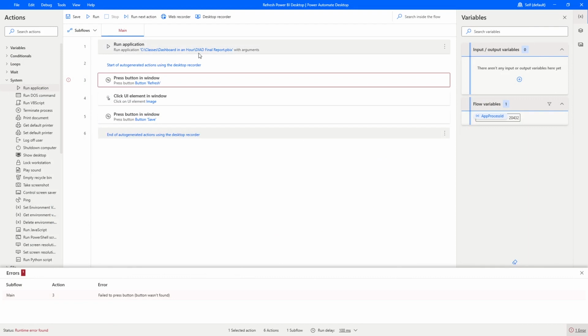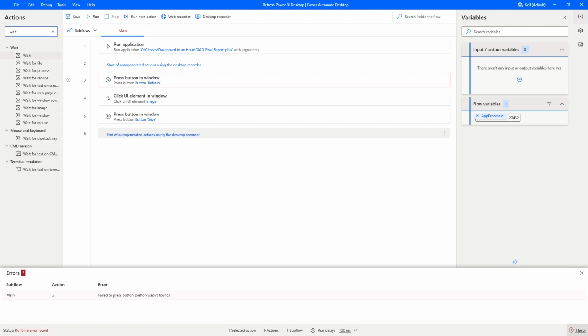We told it to launch the Power BI desktop with this file. Then we told it to hit the refresh button. We told it to click on this image. We told it to click on the save button. And it's doing all these things rather quickly, and it's not able to keep up. So what you can do is add in different little wait steps in here. We can tell it to actually wait, and you don't just have to tell it to wait a certain amount of time. You can actually tell it to wait until it finds certain things that are appearing on your screen.